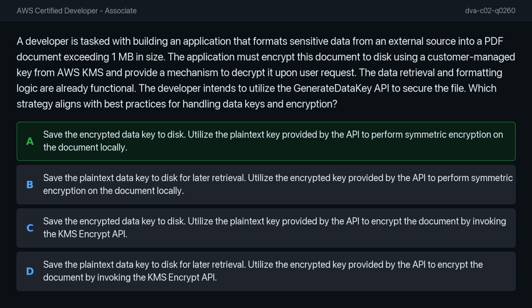As an exam tip, remember that KMS is intended for managing keys, not for encrypting large data sets directly. Always offload bulk encryption to local processes using the keys provided by KMS.